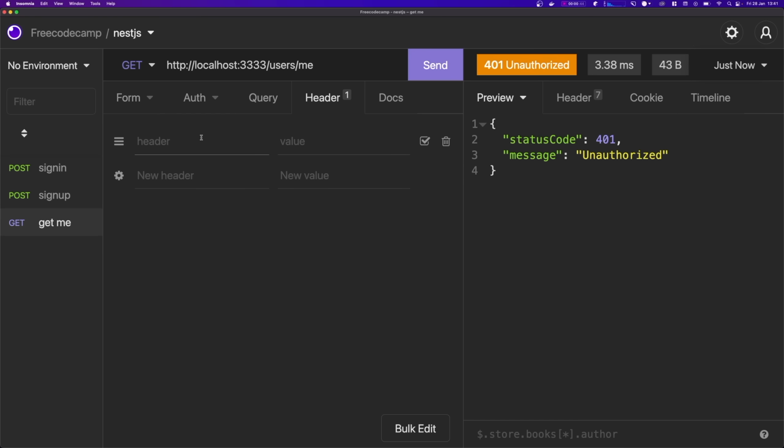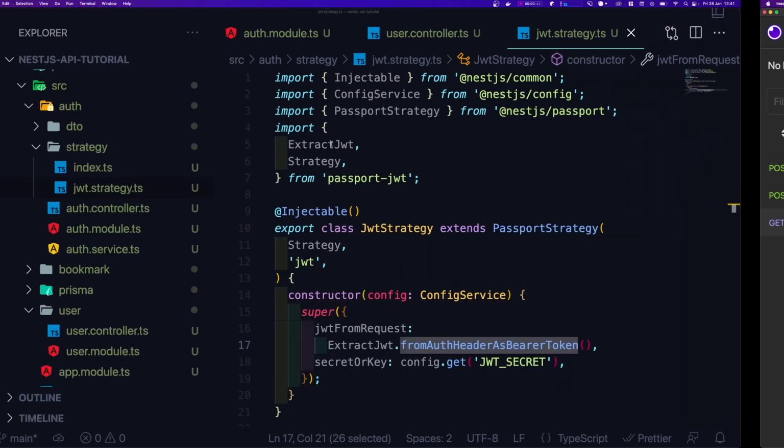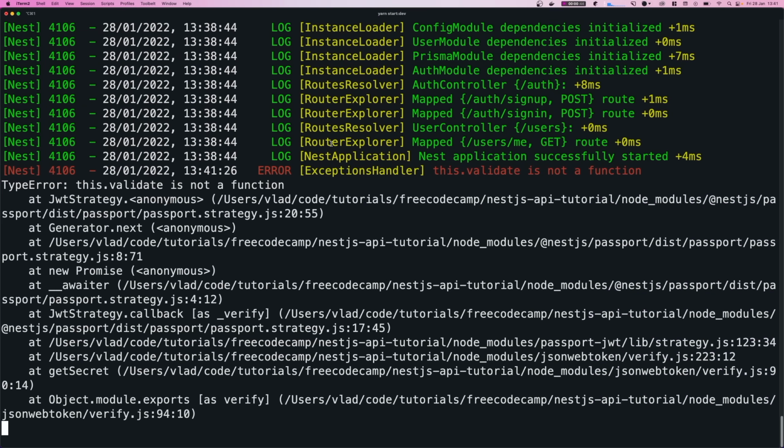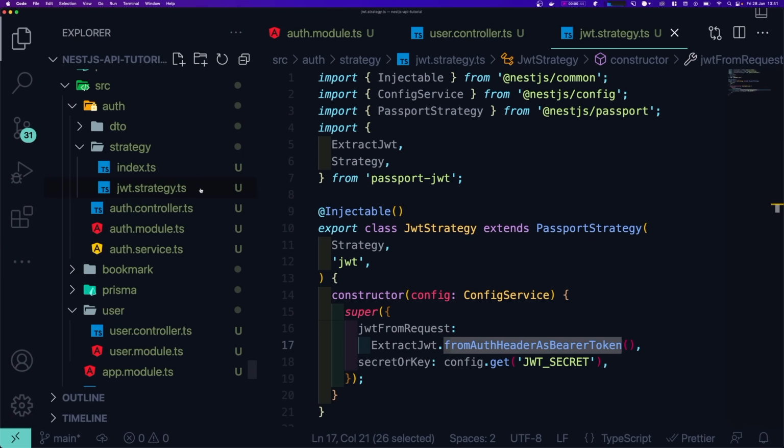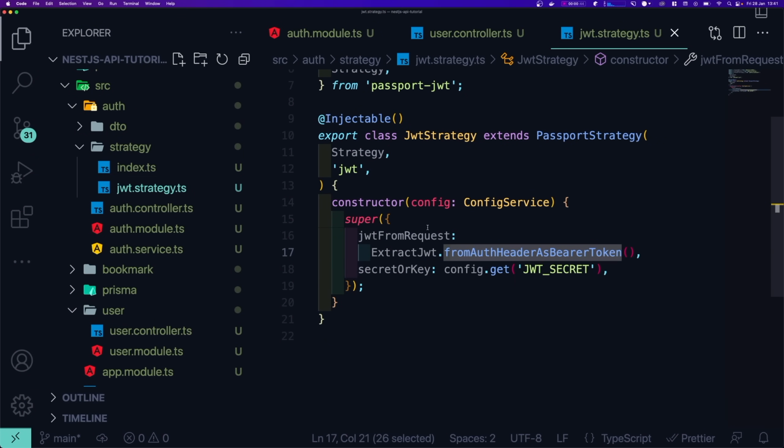Let's go ahead and implement it. Authorization, bearer, and then we paste the token. And now we have another error, which is interesting. Let's see what is going on. Validate is not a function. Okay, we forgot one function in the JWT strategy, and it's validate.